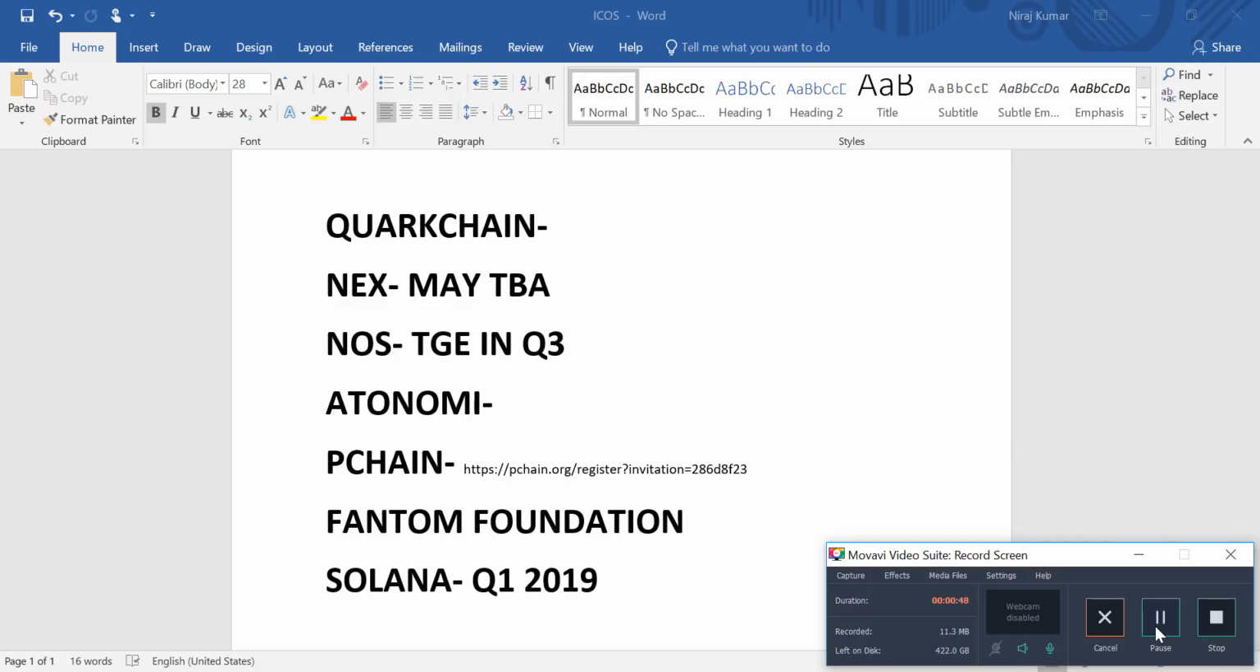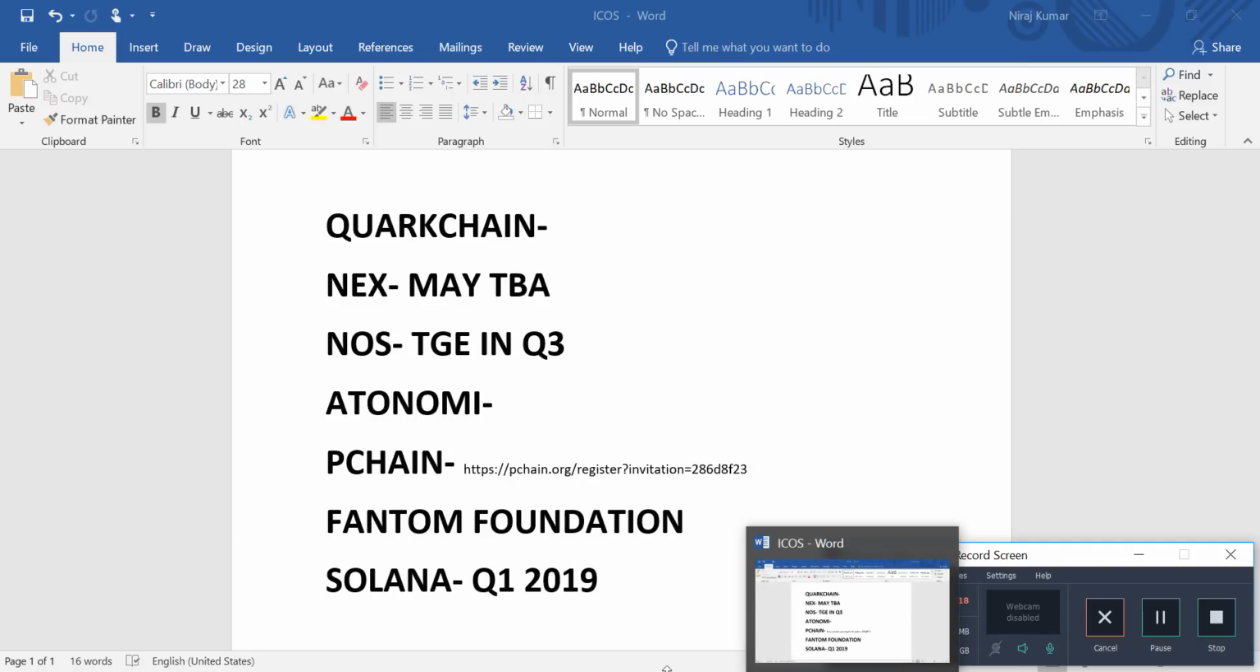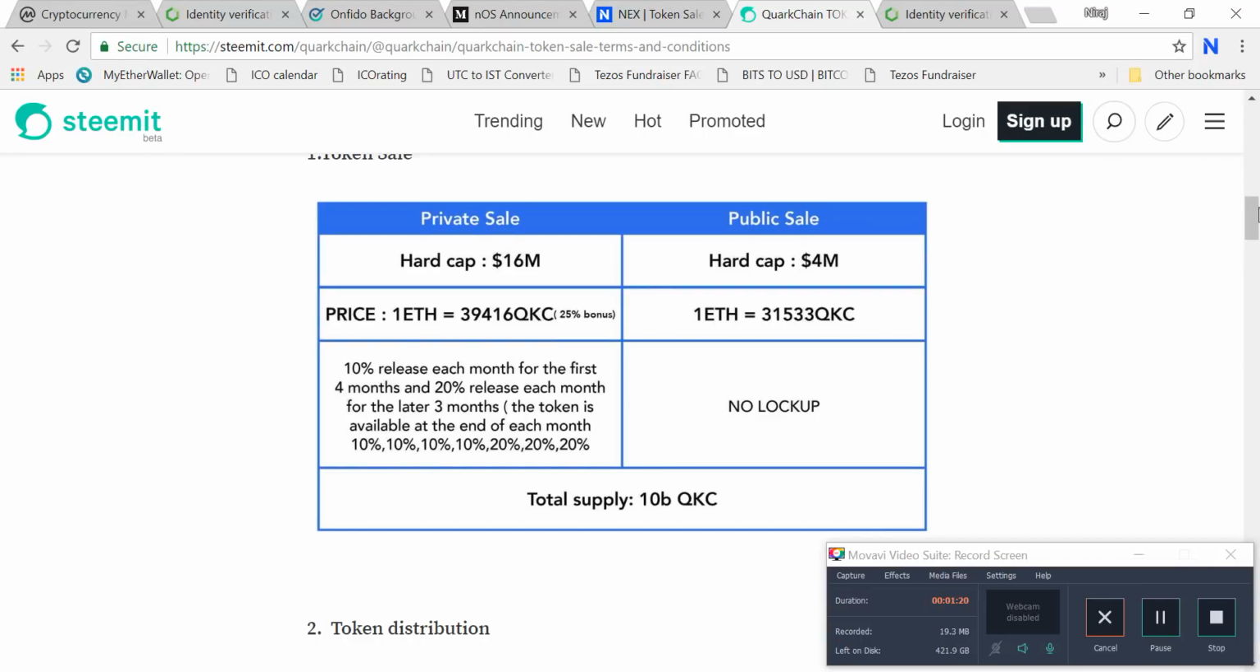First in my list I have Quark chain. As you know, there is immense hype about this project. The Telegram base has now crossed 60,000, so there are 60,000 people who have joined Telegram. And when they announced the whitelisting process that joining a Telegram is mandatory to get whitelisted, in a day or two there was a flood of people who have joined the Telegram. So let's talk about the process, what you have to do in order to get yourself whitelisted.